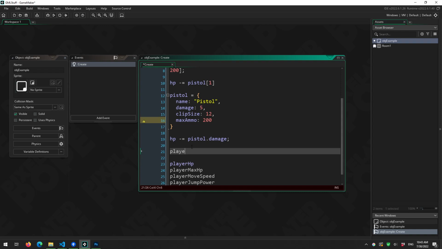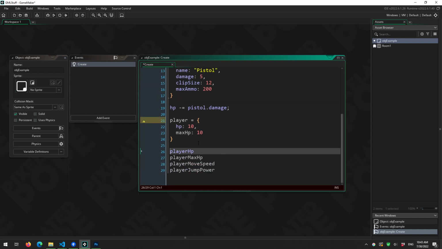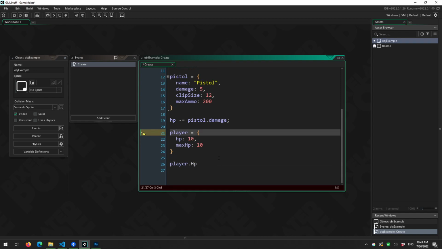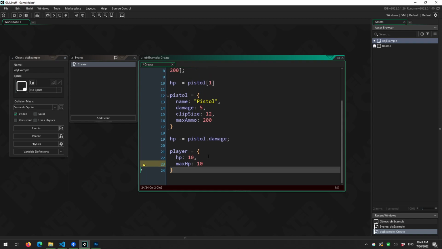Because now you can say player equals HP, 10 or whatever, max HP. You get the idea. Comma. So now if you want to access player HP, just throw a dot in there. This isn't necessarily the right thing to do all the time, but it's a cool thing to have access to. When you see that you've got these variables all over the place that have the same name and they're all very related, it's a good time to use a struct.